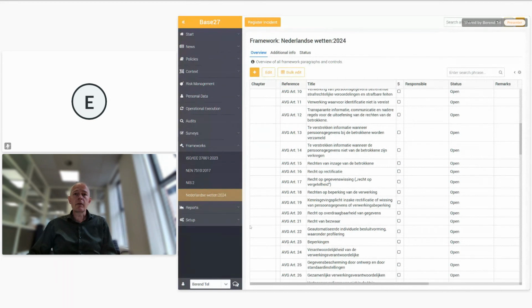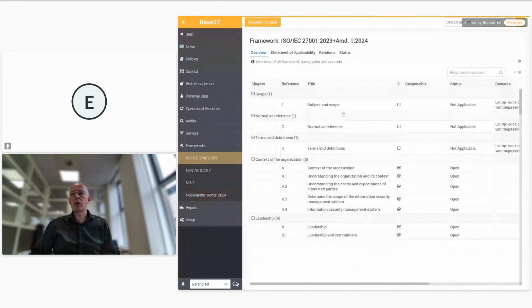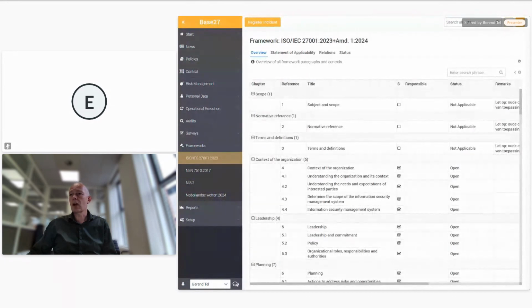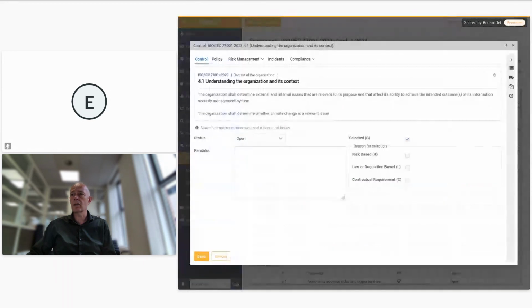Okay. Let's take a last look at frameworks by looking at the 27001 update. We actually added an amendment that's been published, which is basically on Article 4.1, which now includes that the organization shall determine whether climate change is a relevant issue. So that's now incorporated as well.